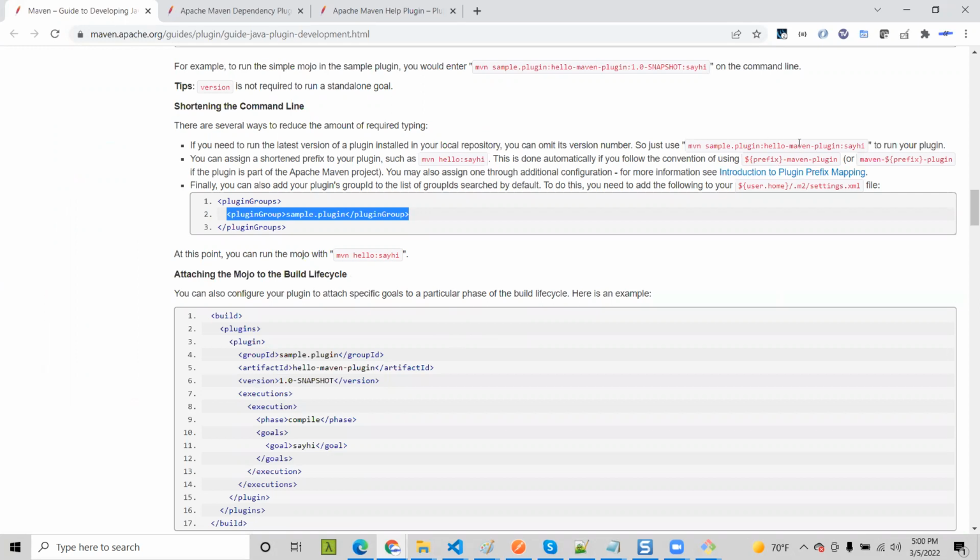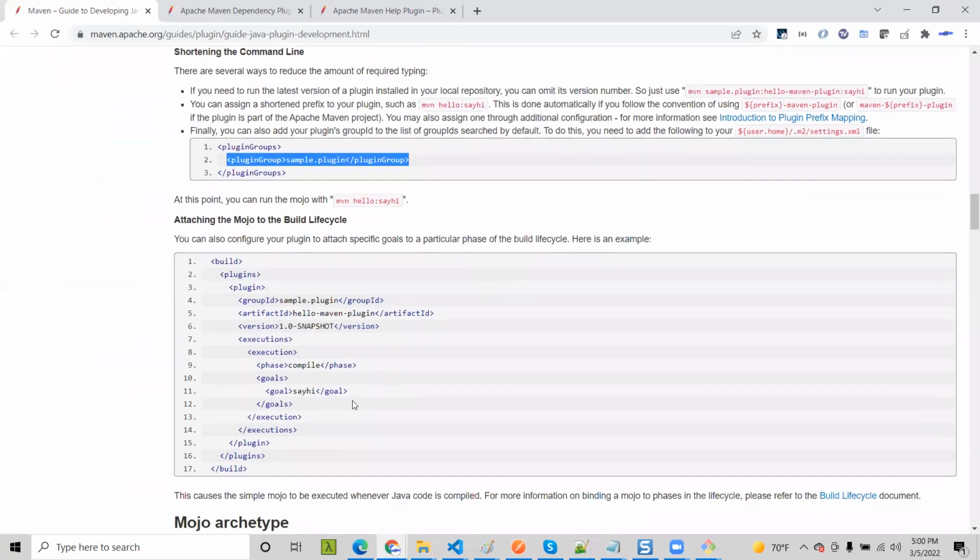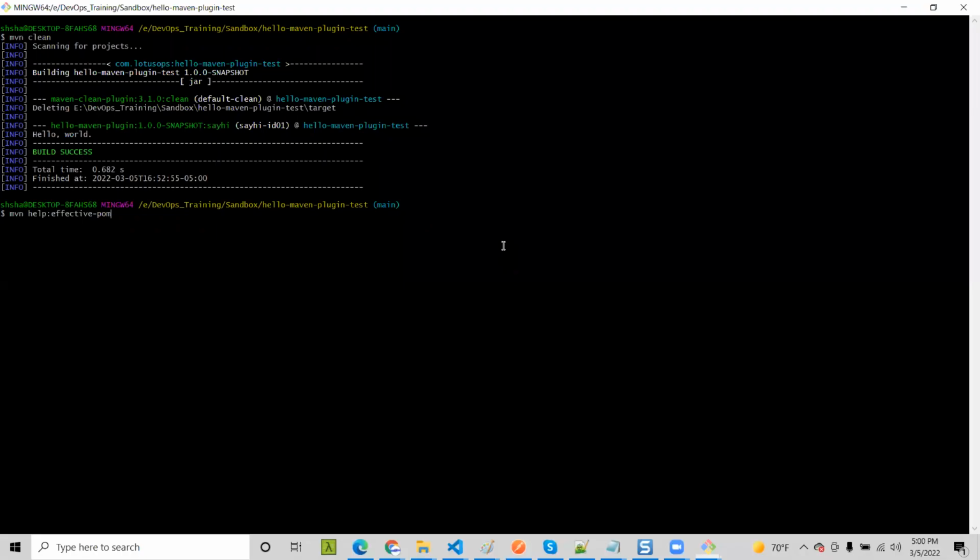Hello. How does it convert it from hello-maven-plugin to hello? I don't know why they're saying hello. They should have said hello-maven-plugin, unless, yeah, there's a typo here. I don't see a reason how they are going to call it as hello. But anyway, let's go ahead and go back here.